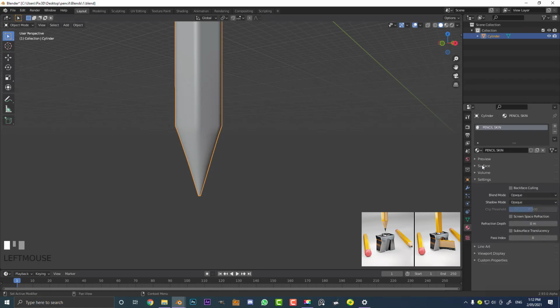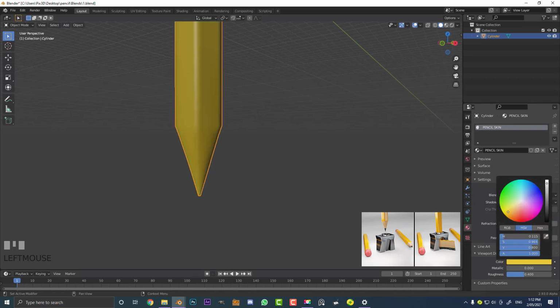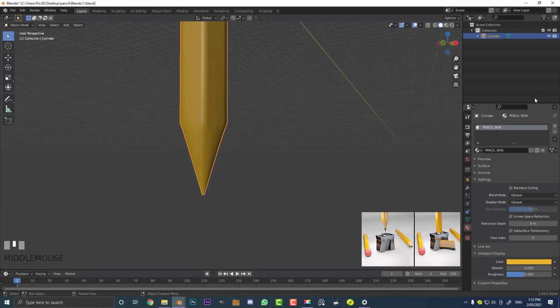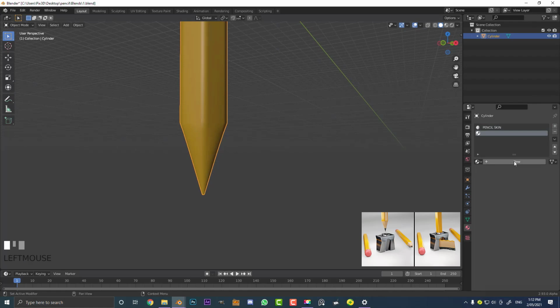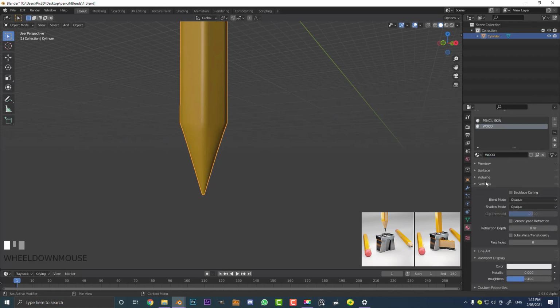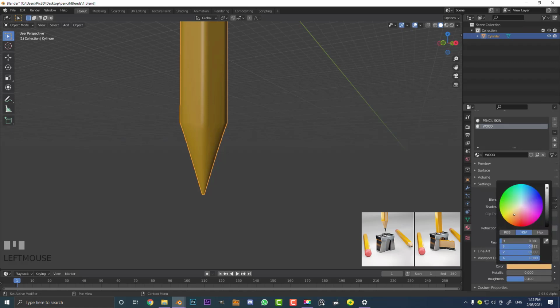And we're going to come here to our viewport display, and we're simply just going to give it a color so we can see the different colors in the viewport. So I'm just going to make it kind of yellowish. It doesn't matter, this is just a viewport display, it's not the final material. And then we're going to click on the plus again, and we're going to go new, and let's just call this wood. And we're going to go down to our settings under the viewport display with this one, and let's give that one a lighter kind of woody color.